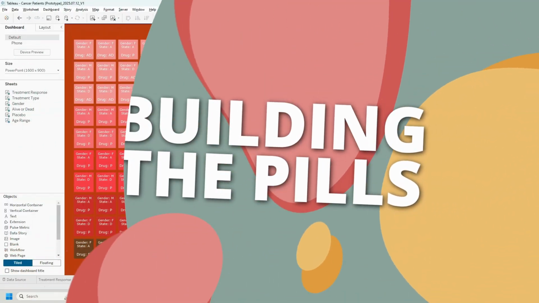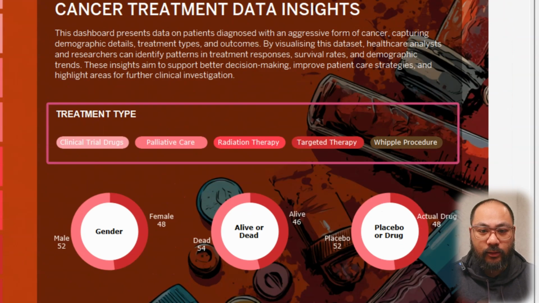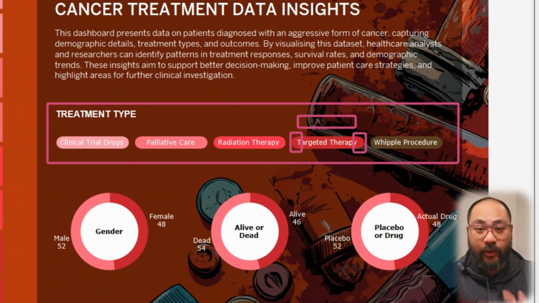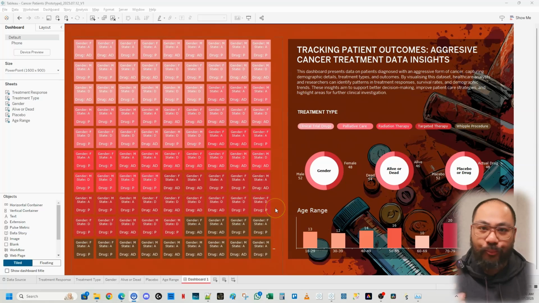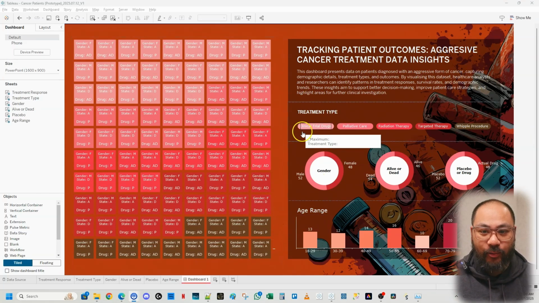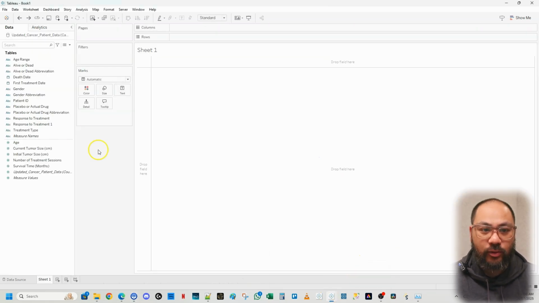So the first element we're going to be building are these pillboxes right here. Now, the secret to this is actually there is a circle here, and then a bar in the middle. So we have to build all those individual elements to get that kind of look. Now, you can bring it in as an image, but it gets a little bit annoying to manage it that way. So it's easier just to use inbuilt stuff with Tableau. So let's go back to our dashboard.